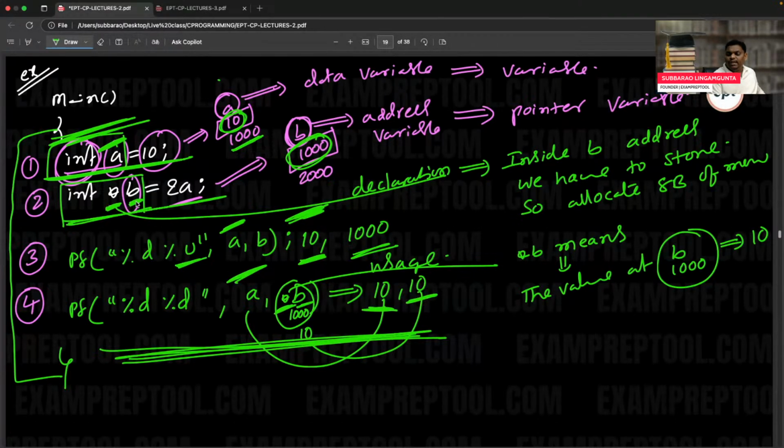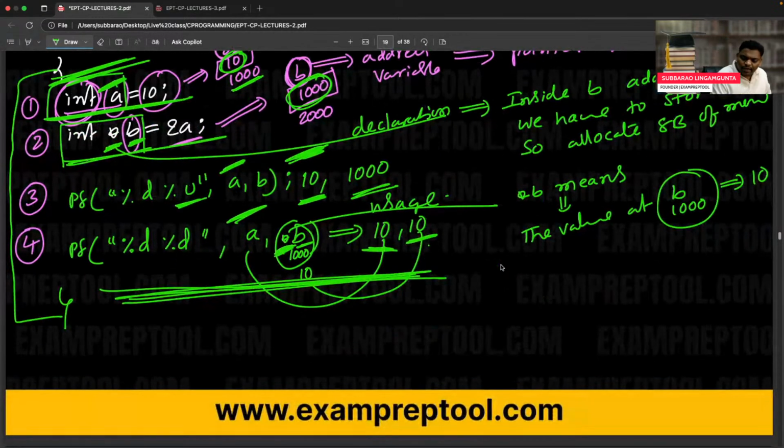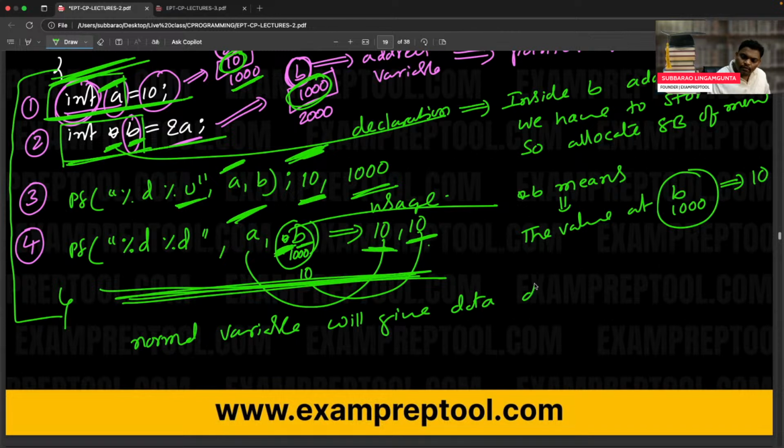Because declaration time you said that inside B address there. To get the data, you have to apply 1 star. Right? If you apply 1 star, you will get the data. Who will give data directly? Normal variable or not? I will write here. Normal variable will give data directly. No star, nothing.